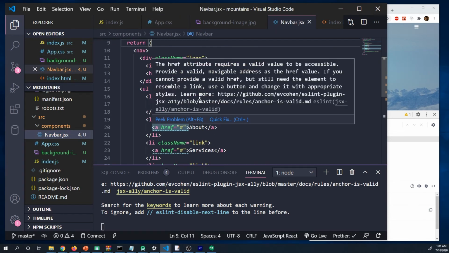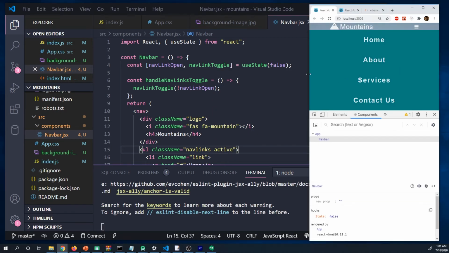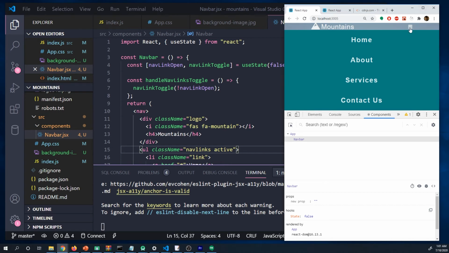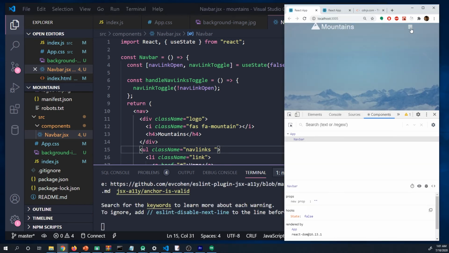So under nav links right here, what we want to do is when navLinkOpen is set to true, we want to add the active class, right? So if I hit save right now, it's always going to be open, regardless of whether the state changes or not. I remove this, it's always going to be closed, no matter what happens to the state. So we need to find a way to dynamically render out the active class only when navLinkOpen is set to true.